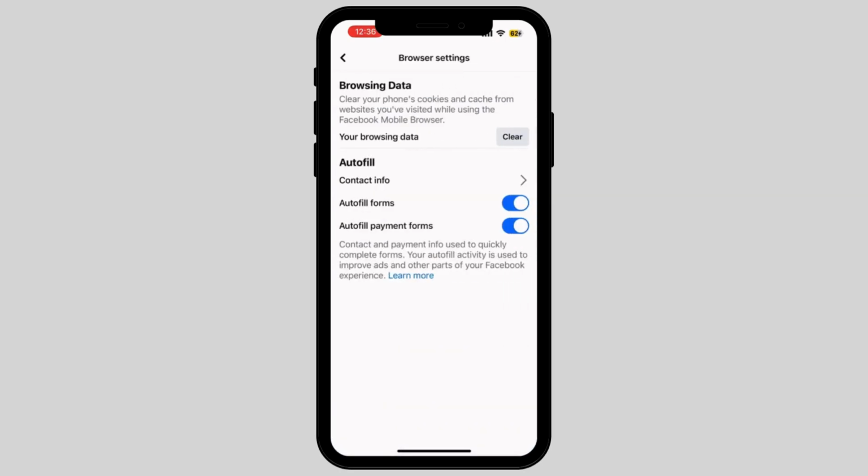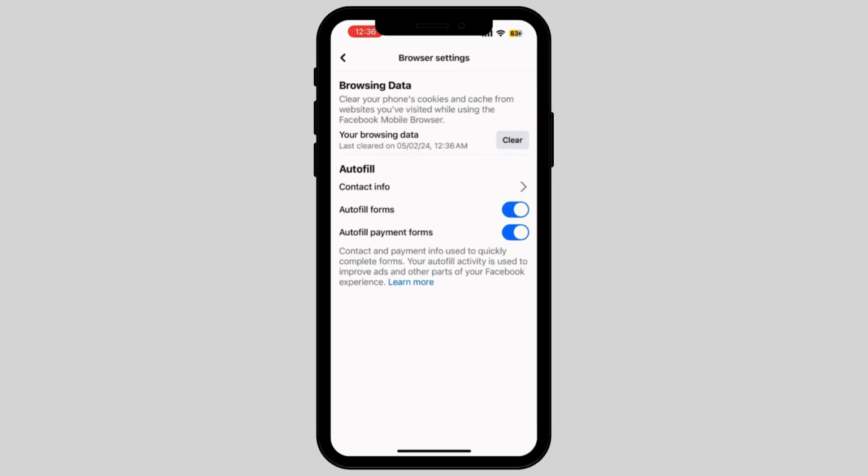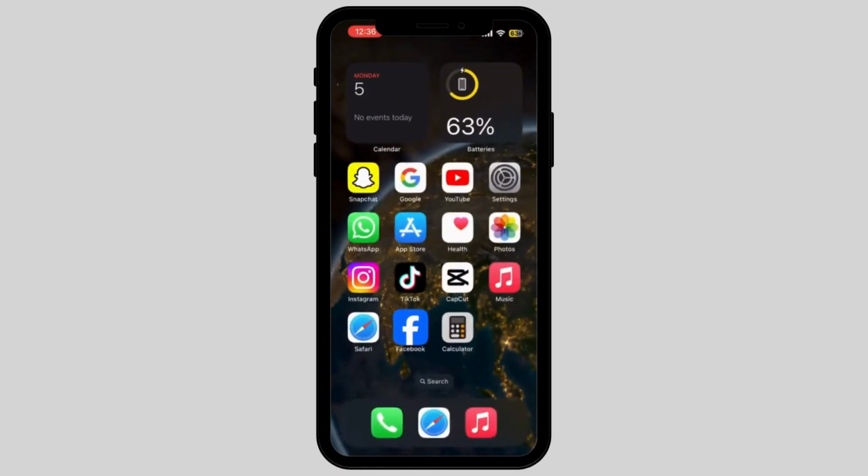Tap on it. Now right under the Browsing Data, there is an option called Your Browsing Data and Clear, where you have to tap on the option called Clear. As you tap on it, it will automatically clear all the data of your browsing history on your phone and clear all the data of your Facebook. In this way, you can clear all the Facebook cache on your iPhone.